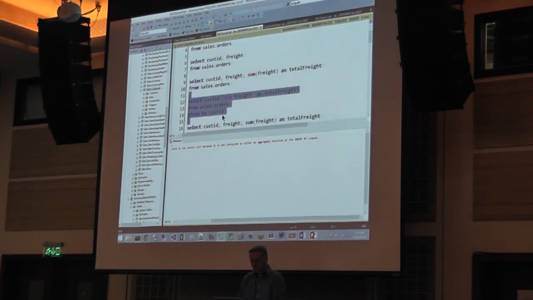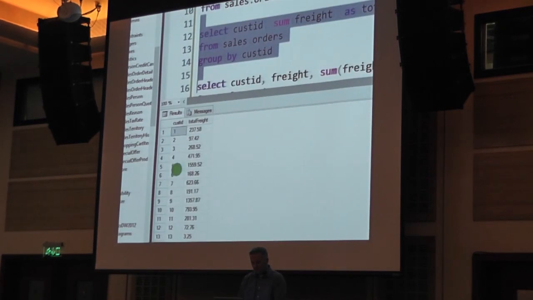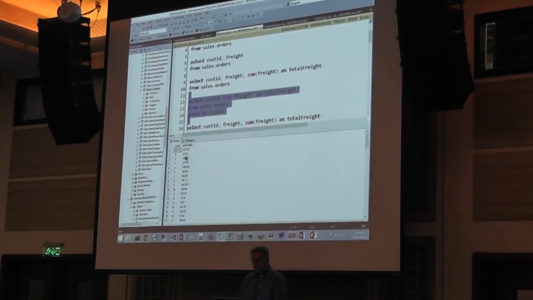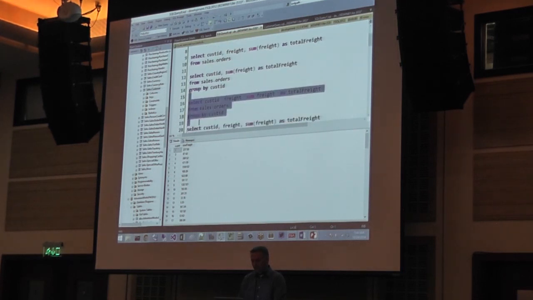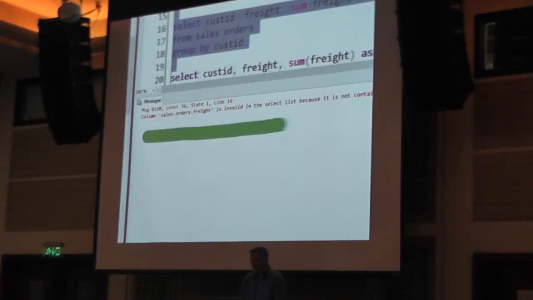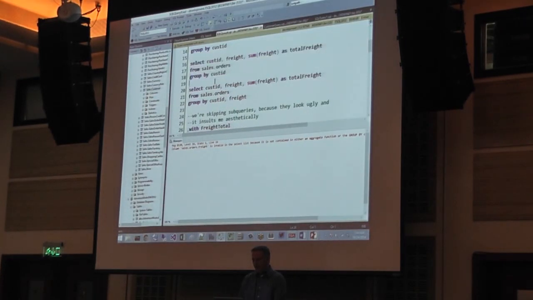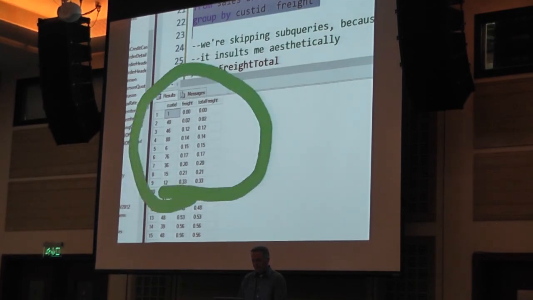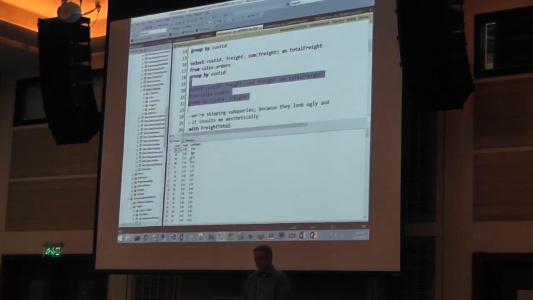So you think, oh, they talk about this GROUP BY clause. Okay, so I'll put GROUP BY. That worked. So I've got customer ID and the total freight right there. So customer ID 1 has a total freight of $237.58. And you think, perfect. Now that I know how GROUP BY works, I'm going to add freight back in. And the minute you do that, it says, column freight is invalid in the select list because it's not contained in an aggregate function or GROUP BY clause. And you think, okay, I've got this. I'll just put freight in the GROUP BY clause. And when you do that, you get something totally useless. You lose the total freight. And you think, I hate SQL.